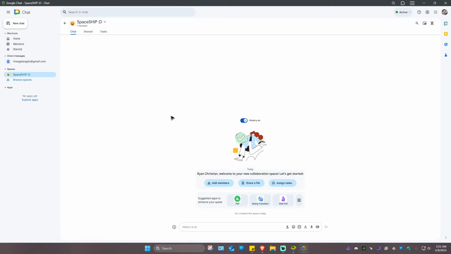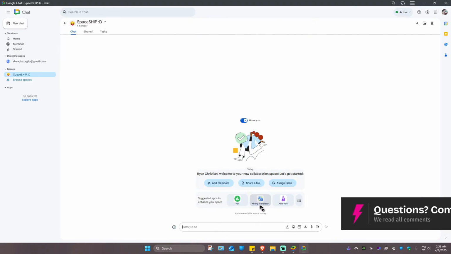You might be wondering, why would you want to make a custom space or group chat? Well, spaces right here are persistent team chat and collaboration areas where you can discuss topics, share files, assign tasks, and review message history.